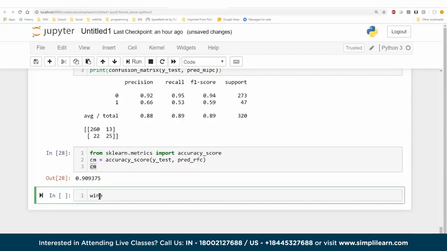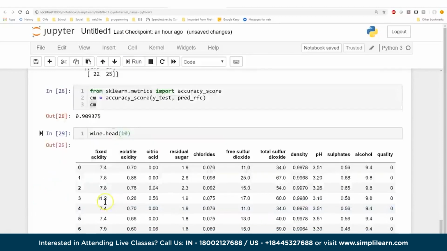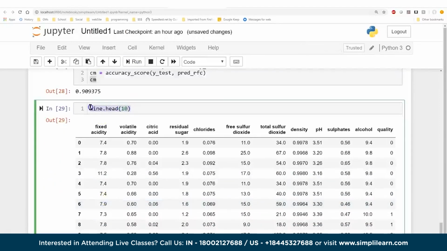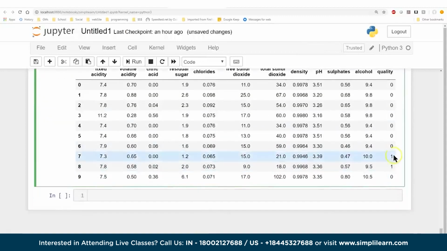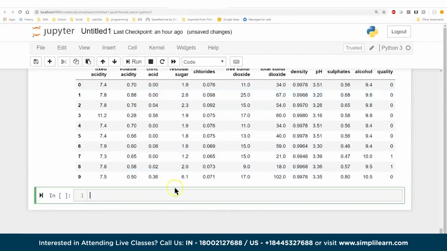So let's go ahead and take our wine. If you remember correctly, we'll do wine head of 10. We'll run that. Remember our original data set? We've gone through so many steps. Now we're going to go back to the original data. And we can see here we have our top 10 on the list. Only 2 of them make it as having high enough quality wine for us to be interested in them.